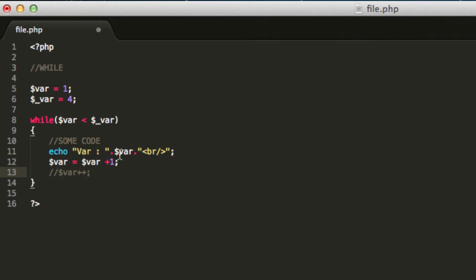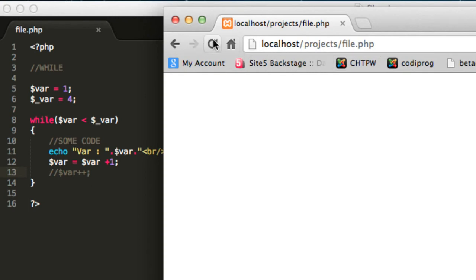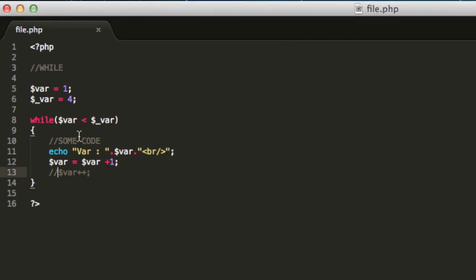So let's just leave it like that and save this document. And now go ahead and reload your website. So you will see variable is 1 and then 2 and 3. So let's analyze these results so we can understand what the while loop is doing here.